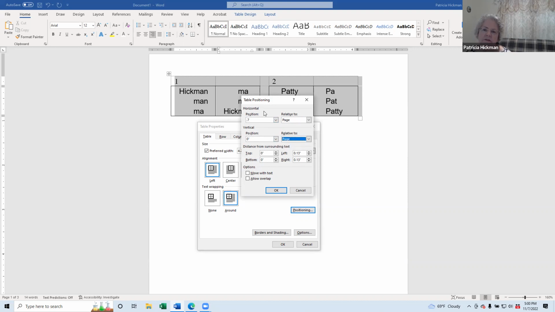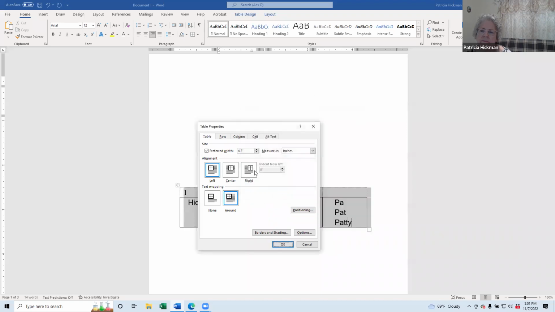So this was horizontal, the horizontal place where we want it put on the page. And this part is vertical. Where do we want it vertically on the page? Usually on the left-hand side of a primer lesson, we would probably be 3 inches down vertically. And here we have options, but we don't want any of these selected because we don't want it to move around with the text, and we don't want other objects to be able to overlap on top of our table. So I'm going to click OK.